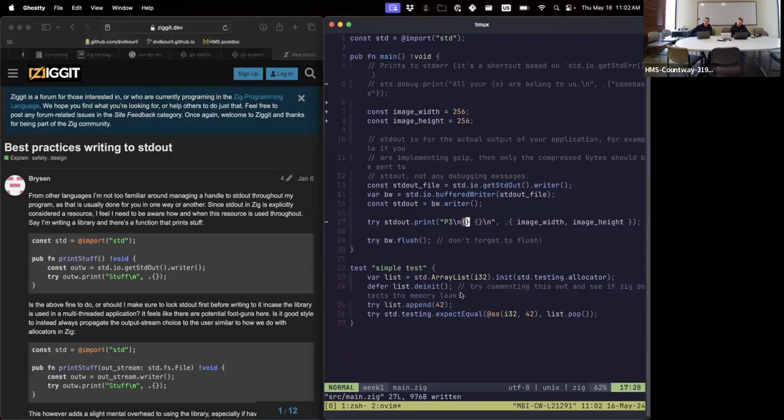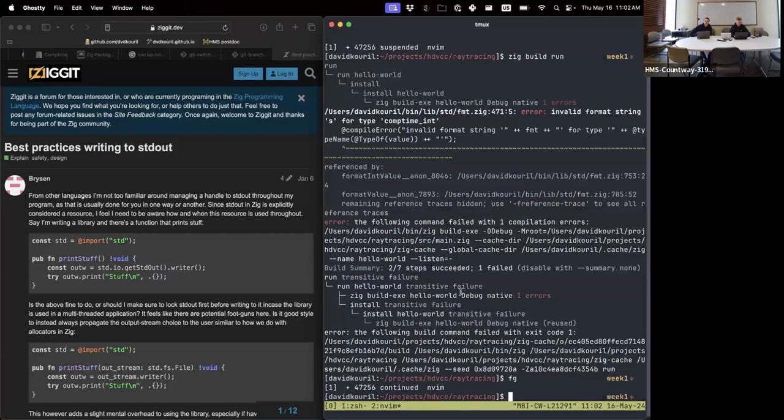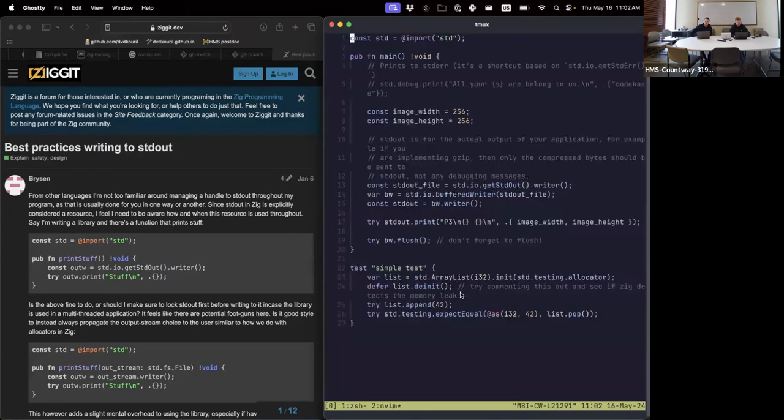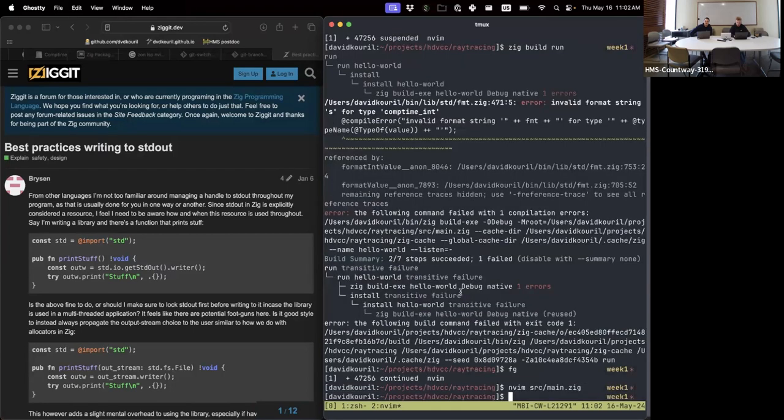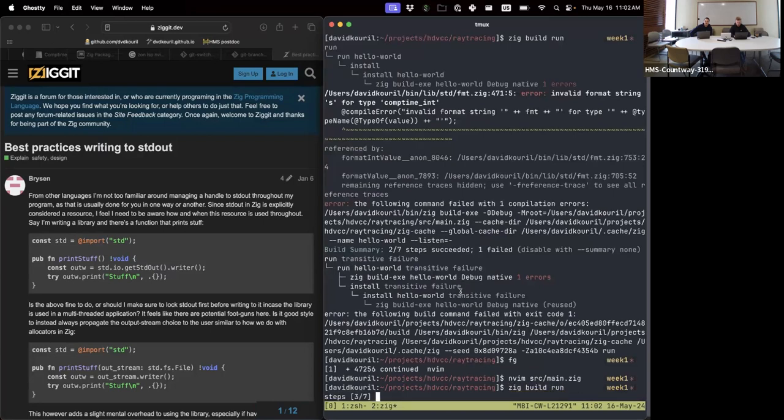Actually, what if you put just D or whatever for int? Because that makes sense, right? Okay, let's just try this. It still showed me an error. Oh, now it's gone. I think it's just the zig build run. Zig build run.